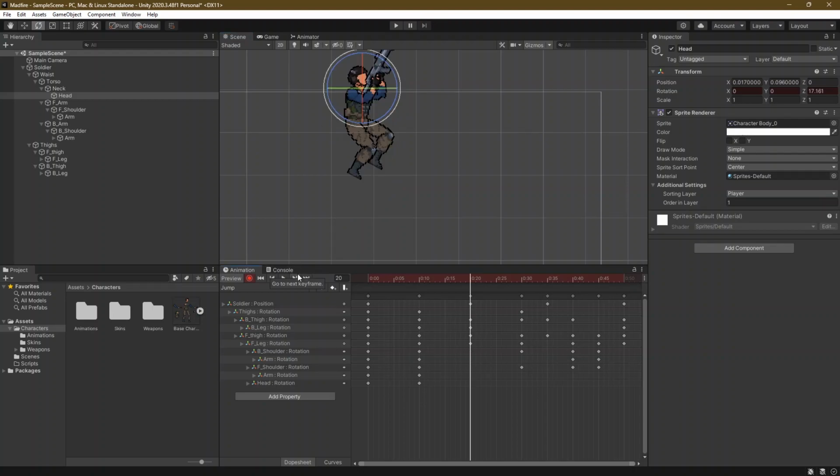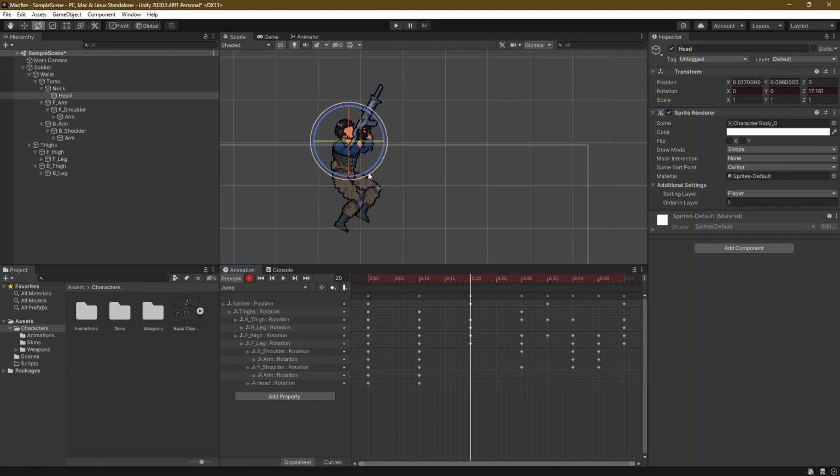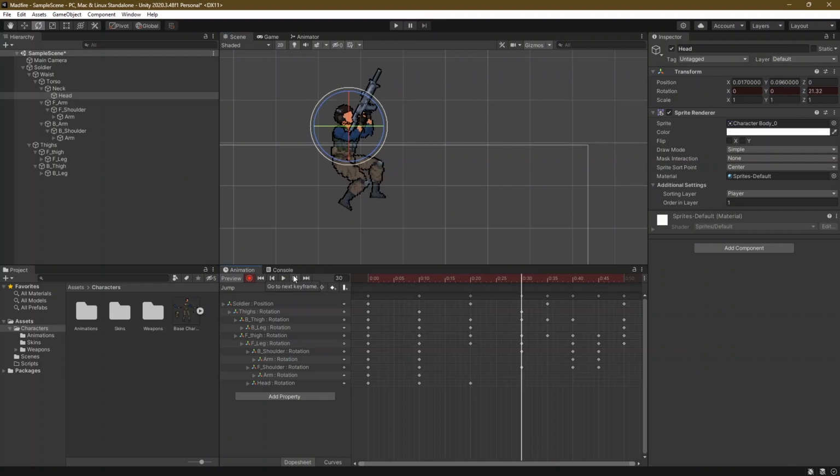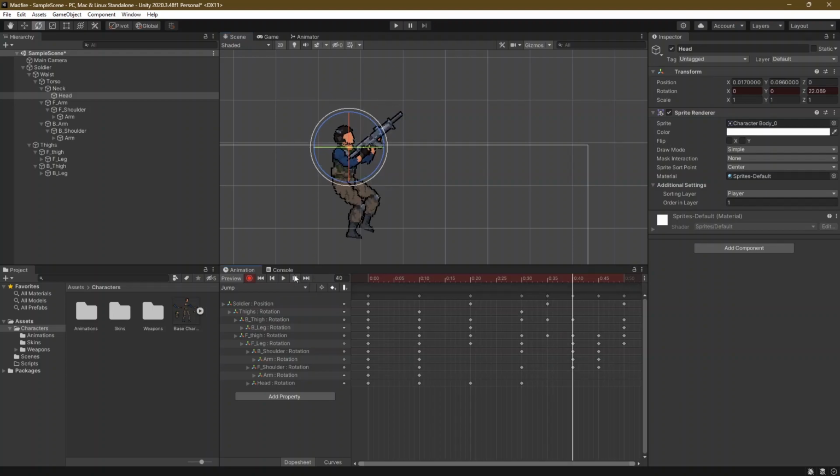Then, I'll proceed to animate the leg movements and add some subtle movements to other body parts. For example, I'll animate the head to look up at the start of the jump and down while falling.